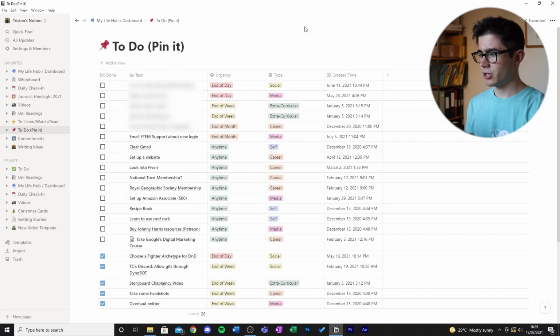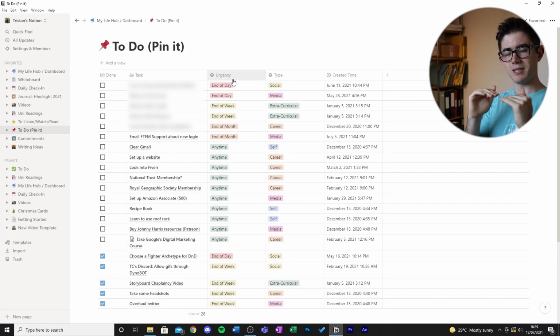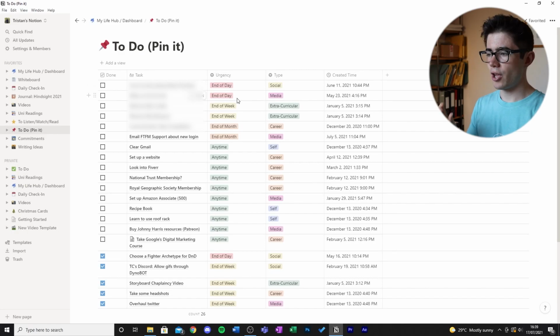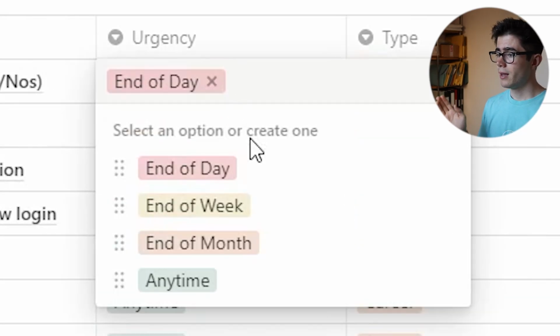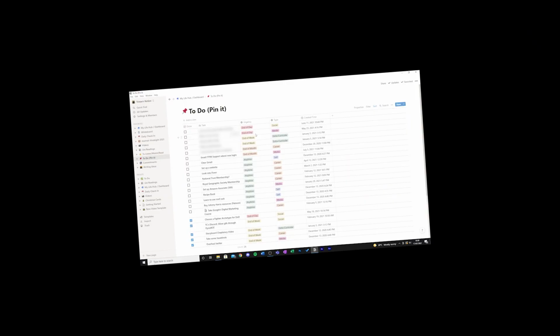Again, inspired by Sarah Dici, is the urgency. So rather than setting a, this must be done by this date, what I quite like to do is set the urgency of it. So it goes from end of day, end of week, end of month, anytime. I did a poor job of explaining this, so I'm going to jump in on the voiceover.